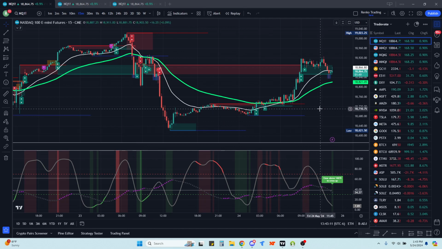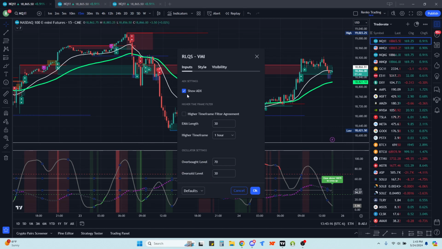But anyway, long story short. So let's get back to what we were doing. So we are currently showing ADX. We'll just take that off. We'll go over that later. Right now, I just want to go over the oscillator itself. So we're looking at the 15 minute.